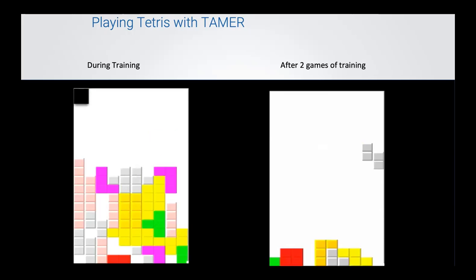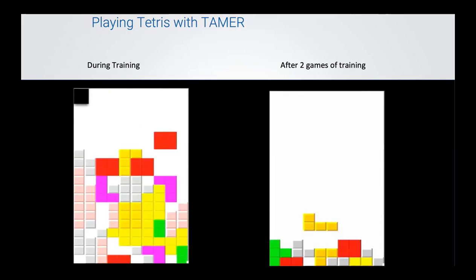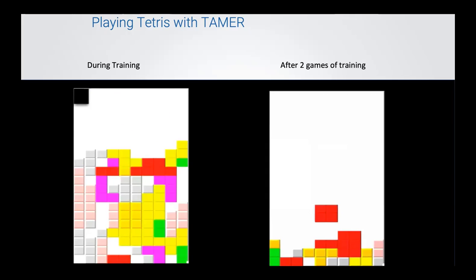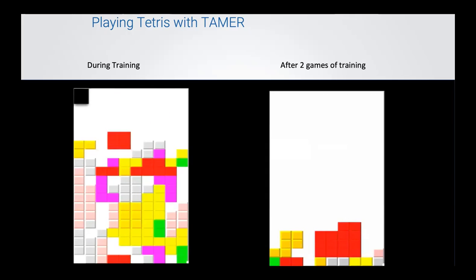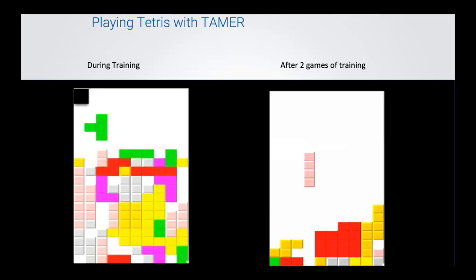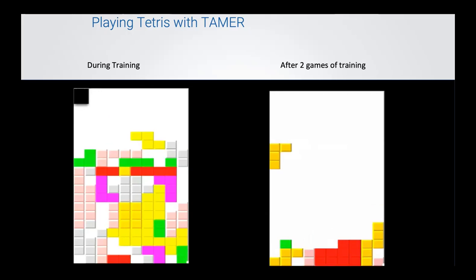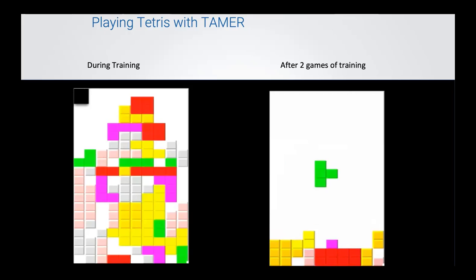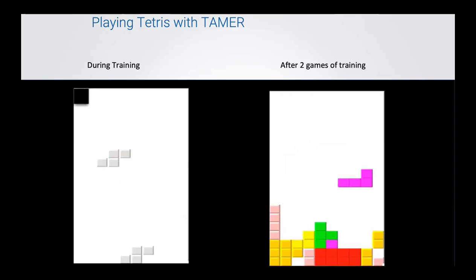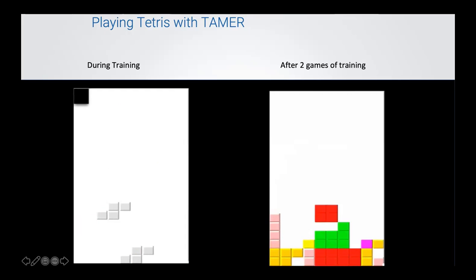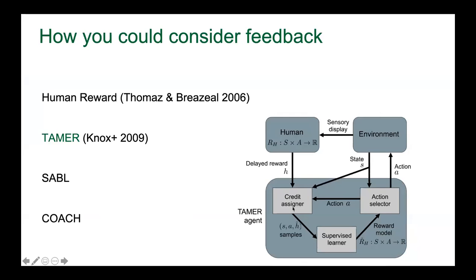And even if you can't see the video that well, one way of looking at this is the number of lines is quite small on the right. If you've ever played Tetris, you can see that the agent on the left is doing much worse. So after just a few minutes of training, you can get great performance, even without an environmental reward. And what Tamer does, going back to that diagram, Tamer is treating the human feedback as a number and treating it as a return. It's trying to maximize.